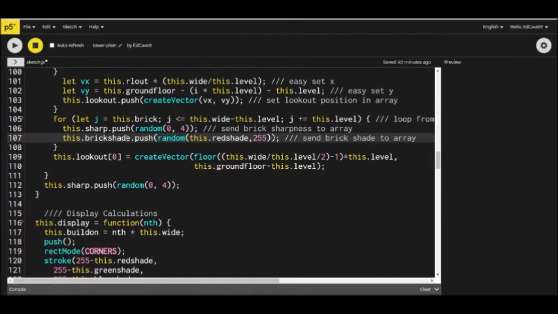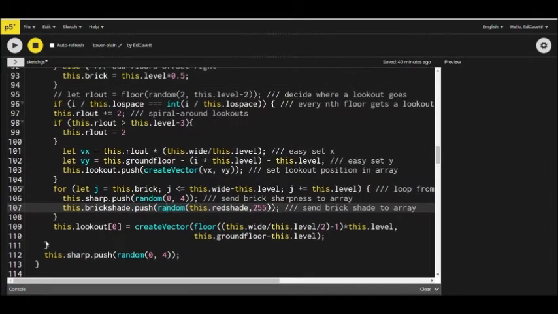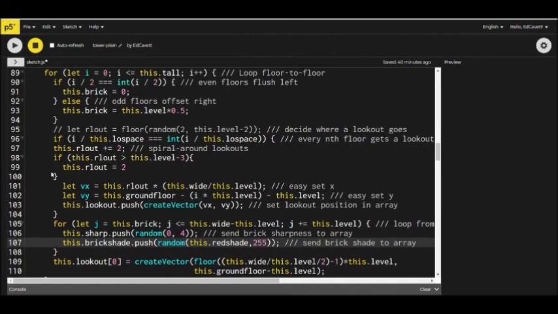We're going to do that for every brick. Once we're done, we're going to take the lookout from up here. So maybe I could probably put this up there and it would be in order. But in terms of how the program's operating, it doesn't matter. In terms of understanding how the program operates, it might matter.